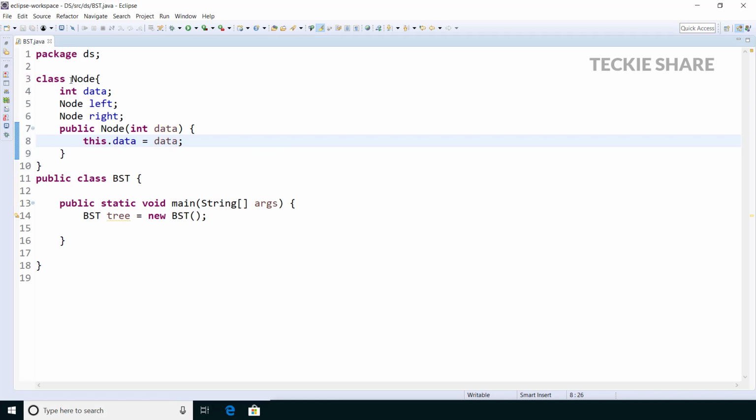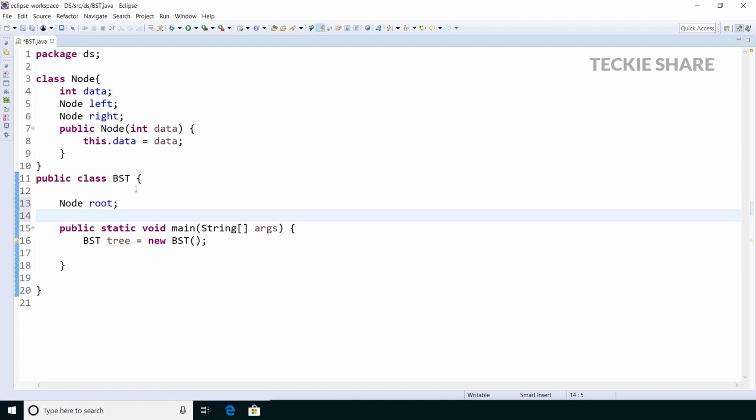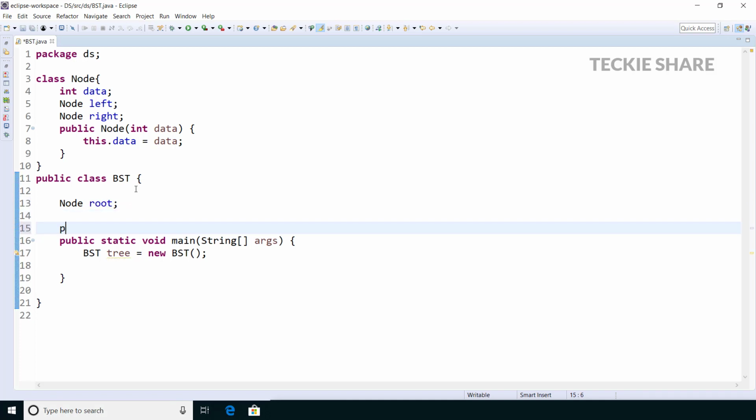By default, we refer to the initial node as root. So I'm just declaring one node called root. The first method which I'm going to implement is to insert the data into my binary search tree. The method signature will be public void add. Here I have to pass the value data.